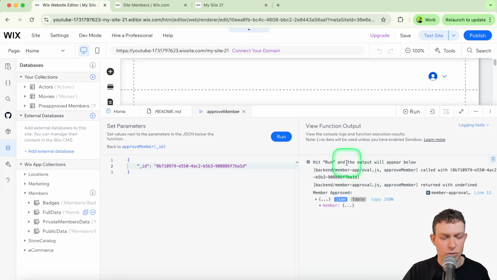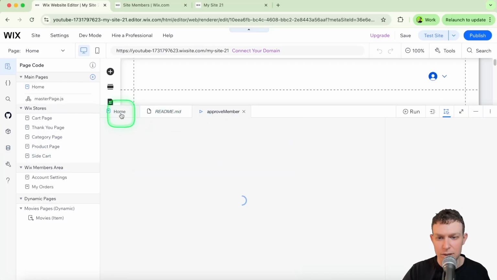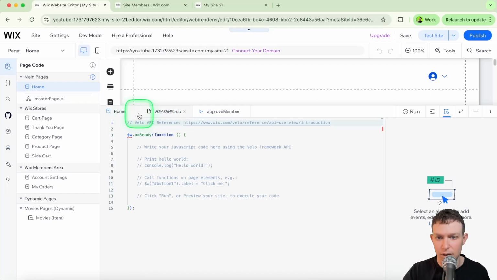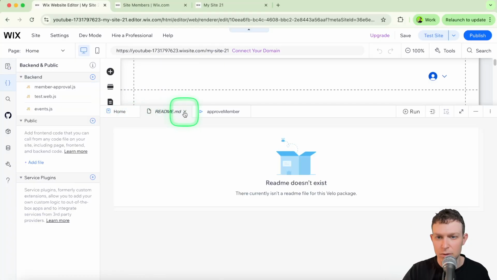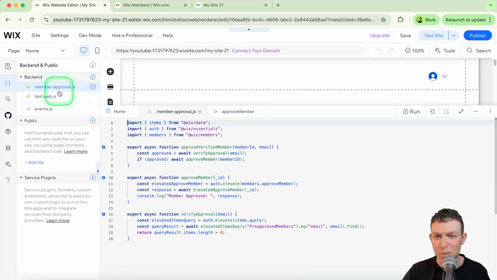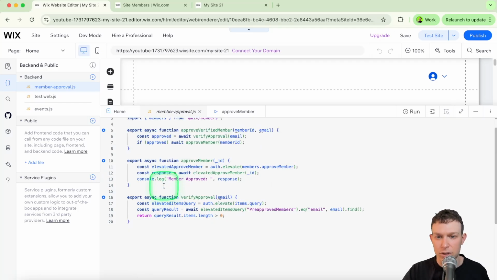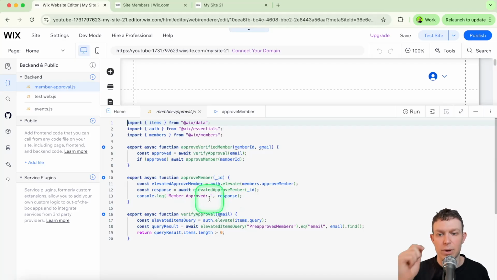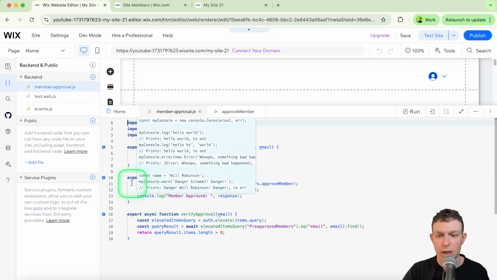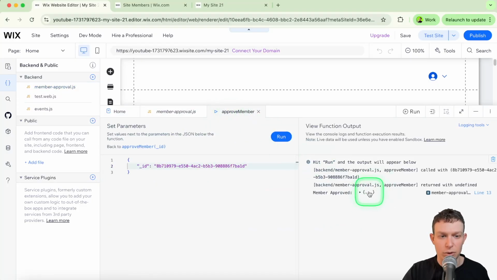I'm not sure why it returned undefined. Let's go over here and see. Whoops, where's my code? Member approval. So we were running this function over here. Okay, so I don't have any kind of return over here. That's why it didn't return anything. Okay, but it does seem to have worked.